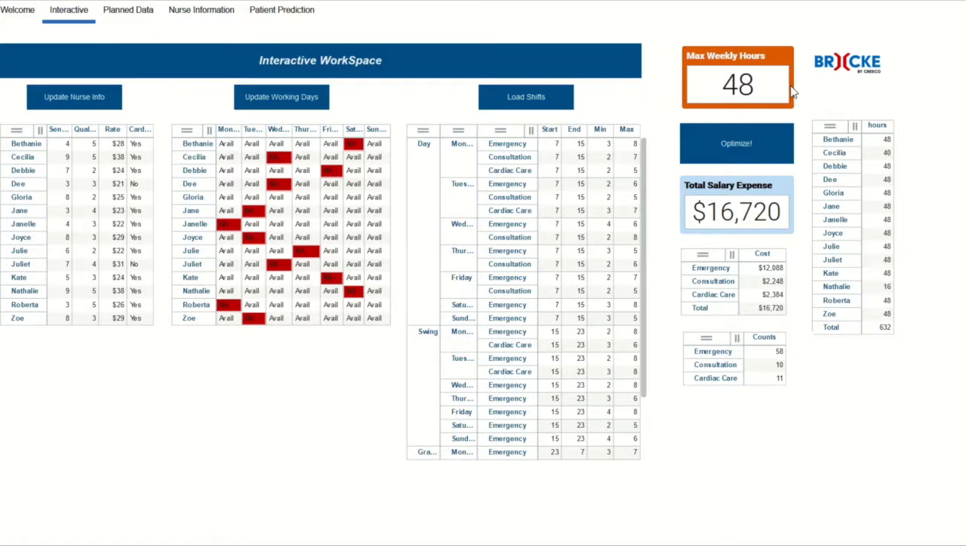So right now we have a maximum weekly hours of 48, and this is something that we can change if we need to, and we can see our total salary expense. So right now, this week we're spending $16,720 for our nurse salaries. And then on the right, you can see how many hours each nurse is working. And we also have it broken down by the different departments, the cost, and the number of nurses working in the emergency, consultation, and cardiac care departments. So we can go in and change these if we need.